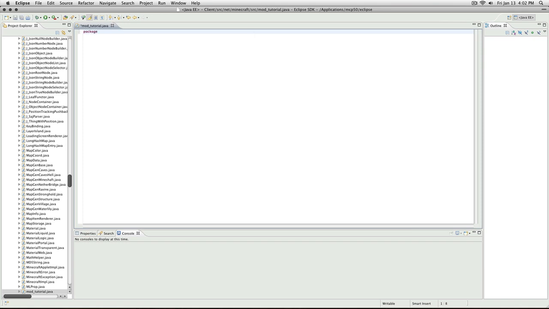So what we're going to do is go package net.minecraft.src and public class mod underscore tutorial extends BaseMod.